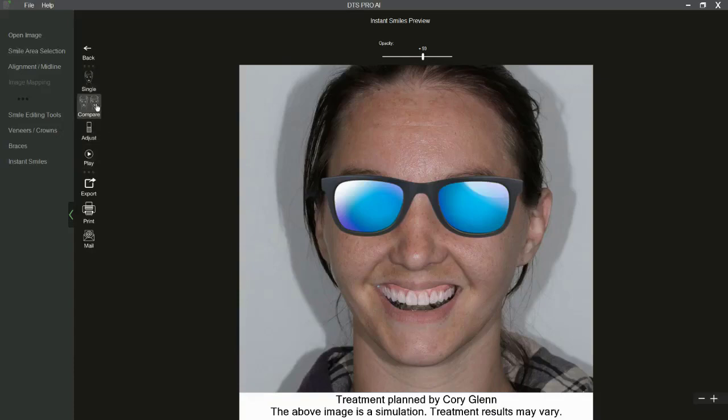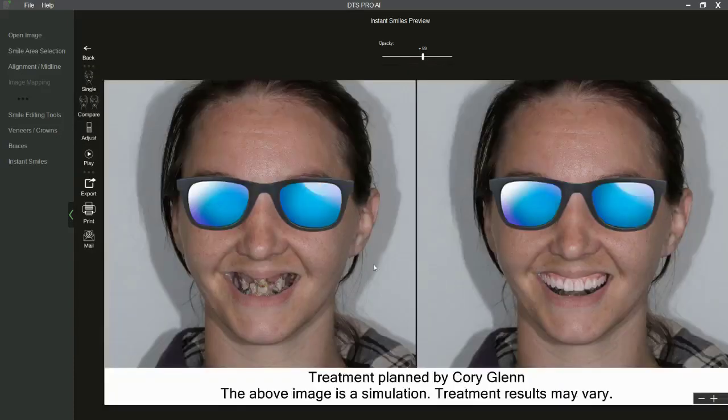And now I can do comparison smiles, right? Any person in a dental practice should be able to do this and learn this really quickly.